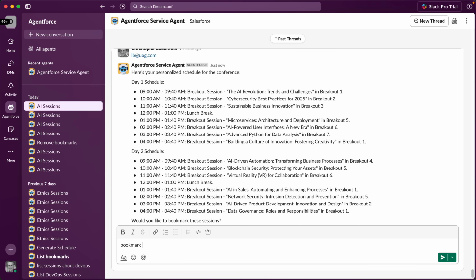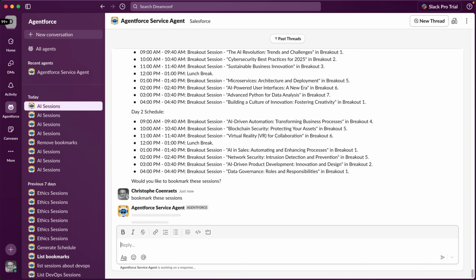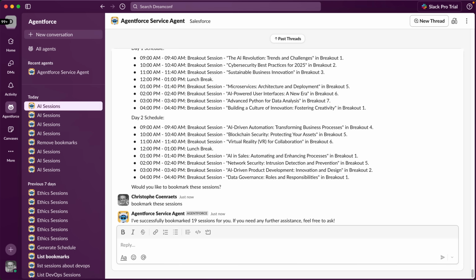Awesome. All right, so if you like these sessions, we can do, again, the exact same thing and ask the agent to bookmark these sessions, just like we did before. And again, the agent is going to reason over the available actions. And there you go. It bookmarked 19 sessions.